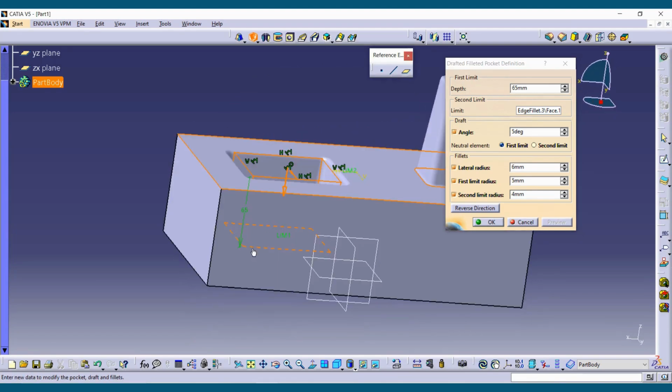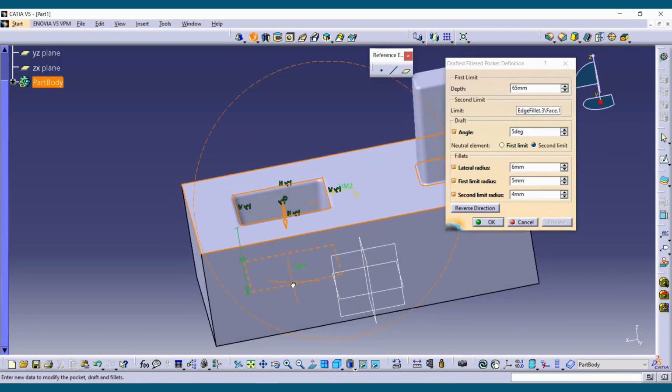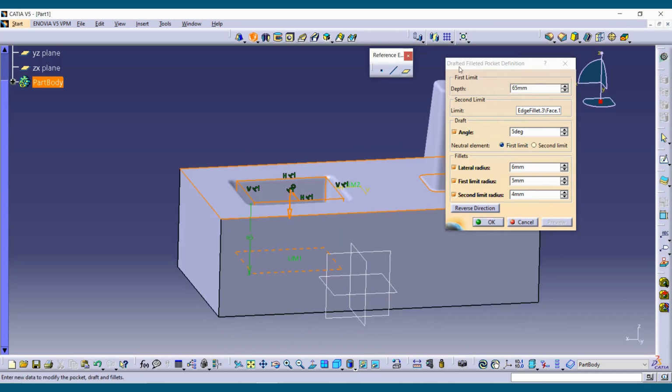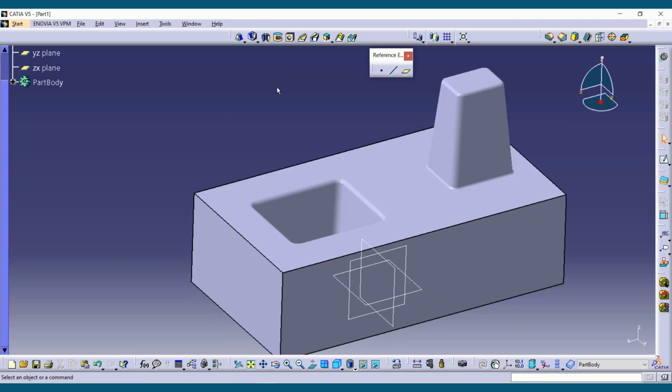Limit 1 radius will be at the bottom side, limit 2 radius will be at the upper side. If I want to change and say second limit here, say preview. Now the draft angle will be from outer to inner. And for the first one, it will be from inner to outer. So in this way, you can apply this draft filleted pocket. Say OK and finish. So these are also types of pad and pocket only. That's why we have seen these types also here.